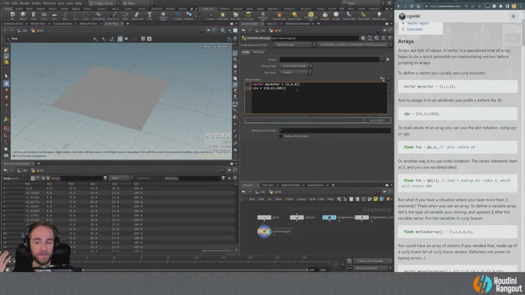So now we have this attribute saved to all of our points, right? And so we can read any component from that that we might want. So let's say we wanted to make another variable from this, but just take one of those components. So what we could do is we could say float foo equals @a.x, right? And this is going to return 10, right? Because that's going to take our first component, the x component of our a vector.